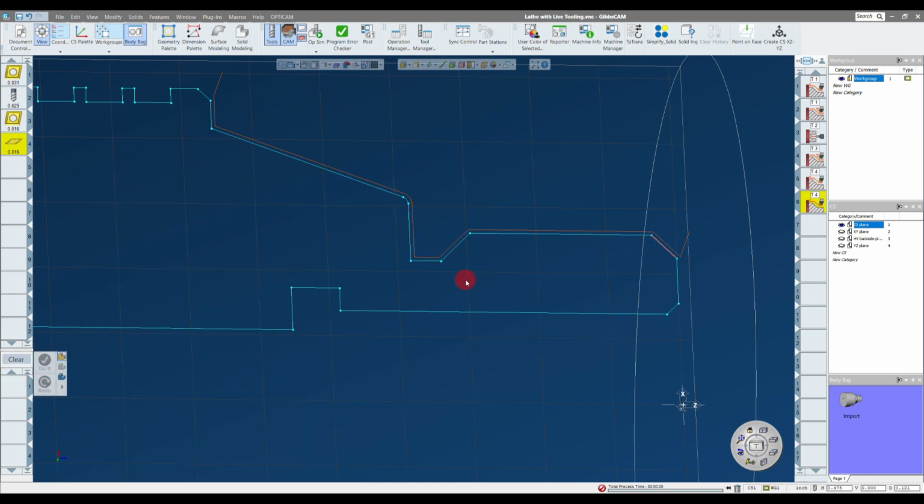So I'm just going to click clear here. I forgot to rough this with that tool. Obviously if I were to bring this finish pass in here, I would most likely snap off the tip of my tool because there's a lot of material still in there. So what I'll do is I'm just going to bring that down and create an empty space.